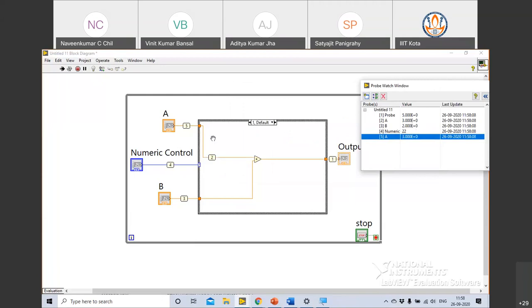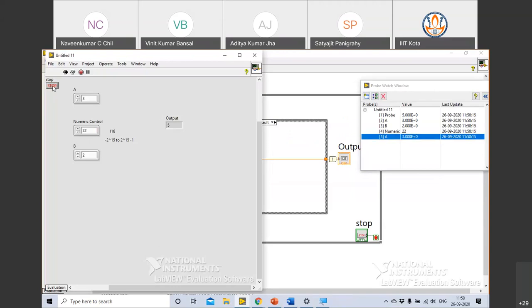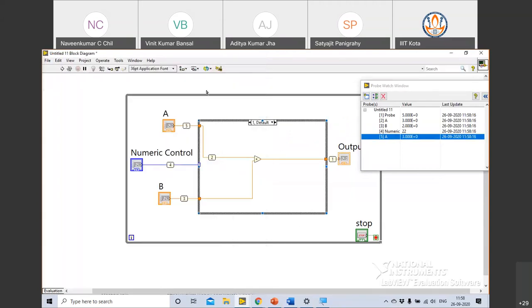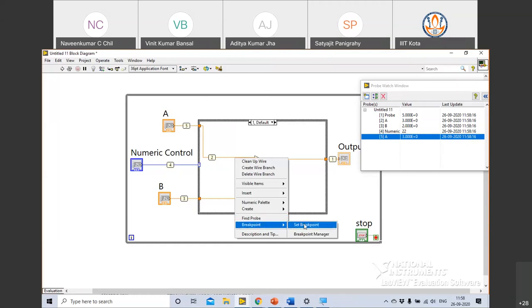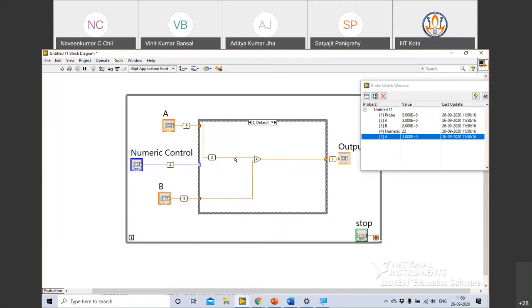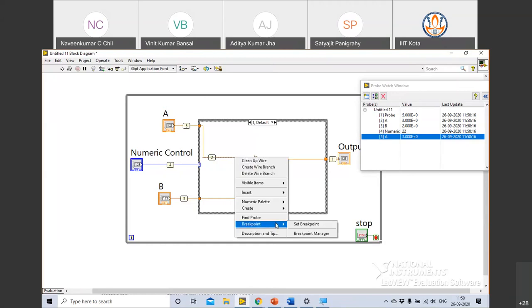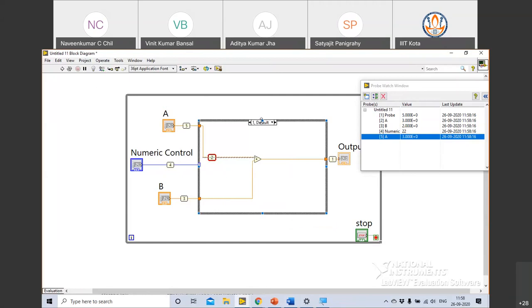Now, somebody asked a question this morning. I think it was Raghav. He had asked, what is a breakpoint? Now let's understand breakpoint. Let's say I want to check my logic. So I create a breakpoint here. How do I create a breakpoint? I go to the wire, right click this wire, and choose breakpoint, set breakpoint. That means the program will come and halt at this position. It will only execute further once the user asks the program to move further. This is a red colored boundary here, so it will come and halt here.